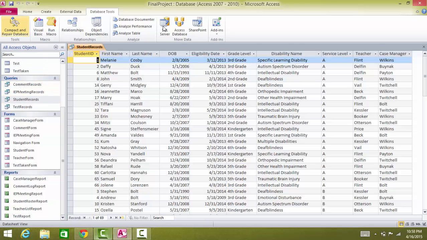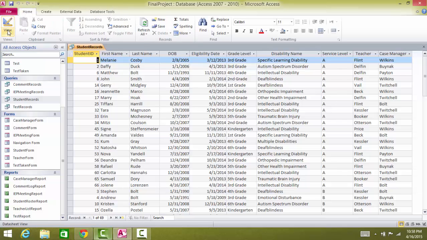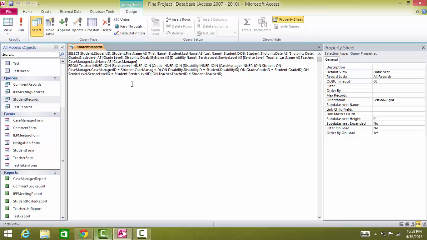So I based the student form off this query. This query is basically selecting the important information from the student table and not using the IDs. I also, as you can see, changed the field names so they'd be more convenient, with spaces and just better presentable information.